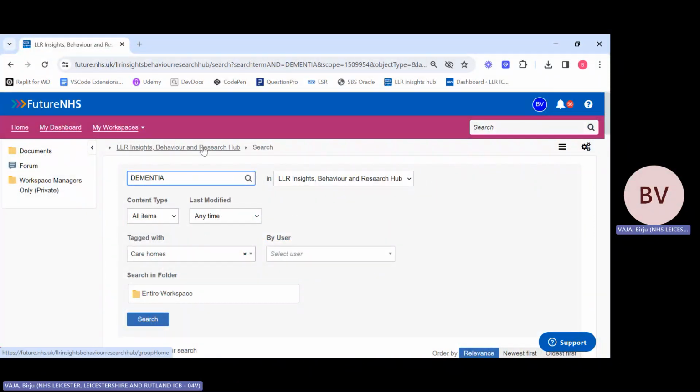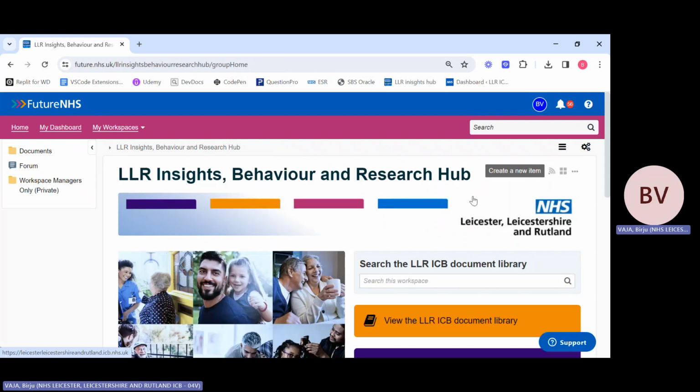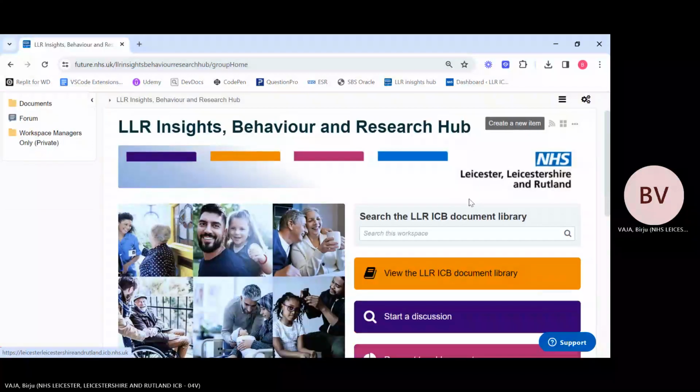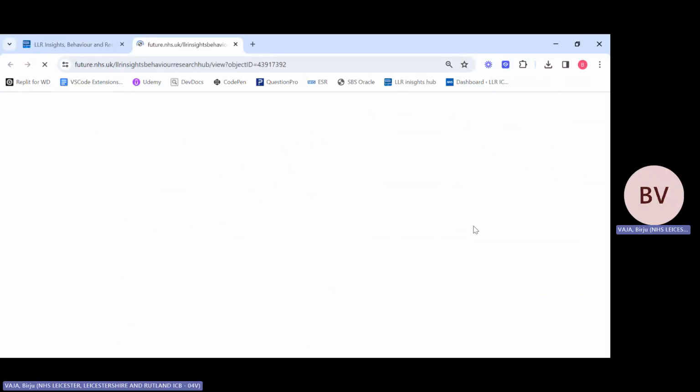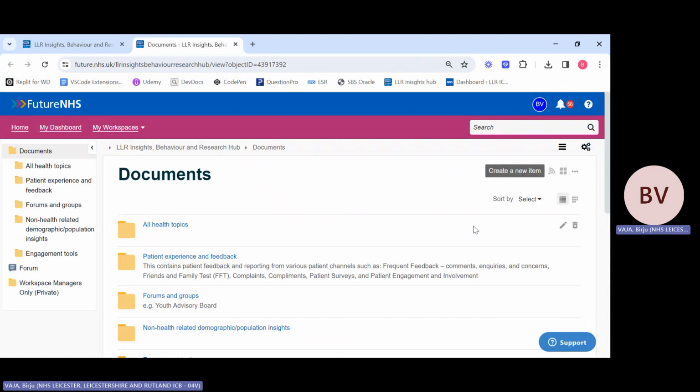Now, if you just notice here where it says LLR Insights Behaviour and Research Hub, that will always take you back to the home page or the landing page. Now, the next search we're going to look at is how to view the entire document library. So this is more like a browsing session, if you like, for something you might have an interest in, or more generic and broad.